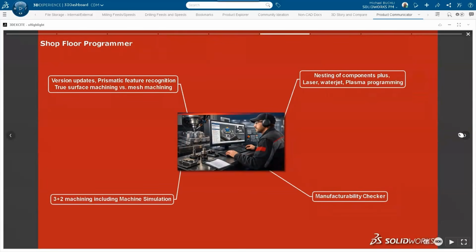Okay, we start talking shop floor programmer. This is the other one that gets included if you have cloud services added to your license. This is the other one that is just part of it, and it does a lot of the same things that you would see in SolidWorks CAM Standard with additional components to it. But the one thing that it does do that's a little bit different is it does not run inside the SolidWorks Windows interface.